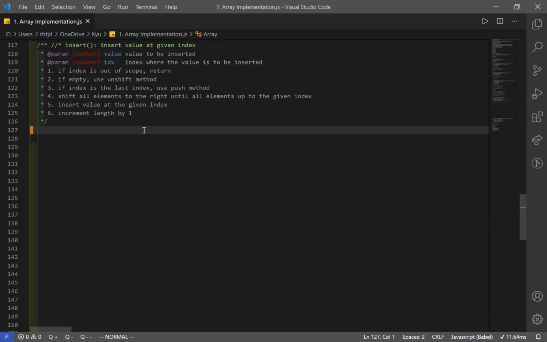Now we are going to implement an insert method, where this is going to insert a value at a given index. It's going to take two parameters, value and an index. And before we implement it, we want to have a few checks. So if again index is out of scope, we want to just return, just stop the method. If it's empty, we just want to use the unshift method, where we insert the element at the first index, or you could actually just use the push method.